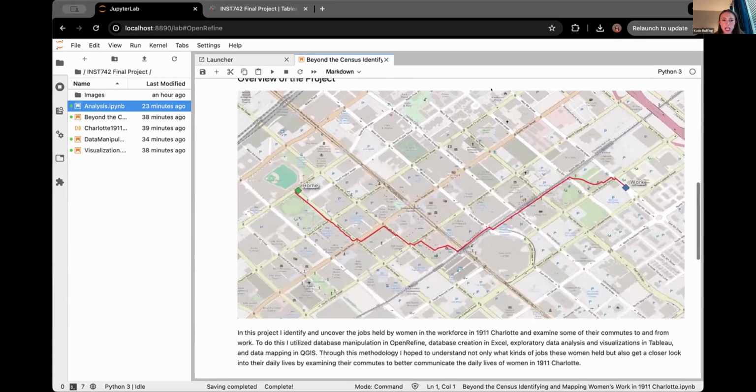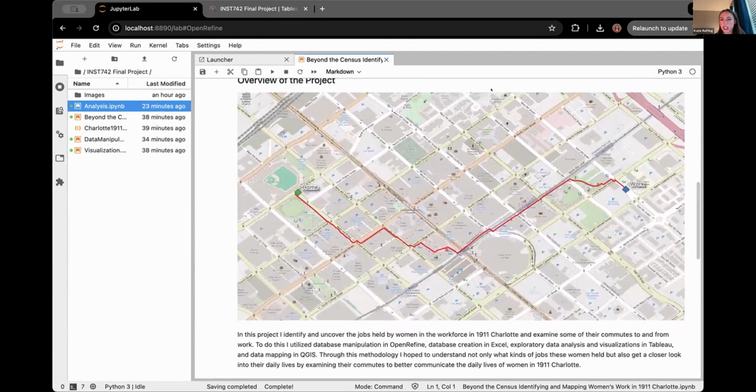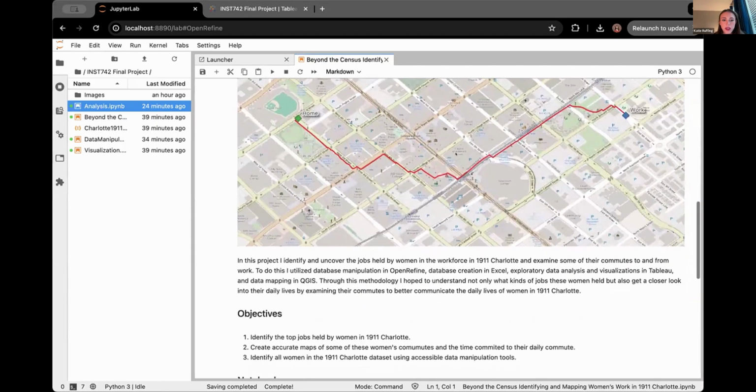So for the overview of my project, I really wanted to identify and uncover different jobs held by women in the workforce in 1911 Charlotte. And I wanted to explore that data a little bit further through the nuances of marital status and race. I also wanted to contextualize that by understanding women's mobility at that time. So my final goal was to create maps of different women's commutes from their home to their workplace, just to get a visualization and an understanding of what it was like to not only be working and the types of jobs they worked, but also what their daily lives were like. So that was the goal here.